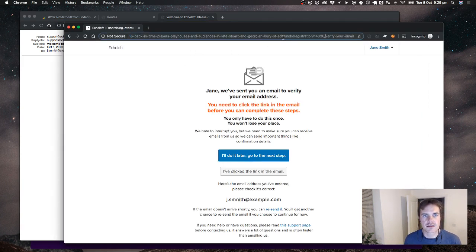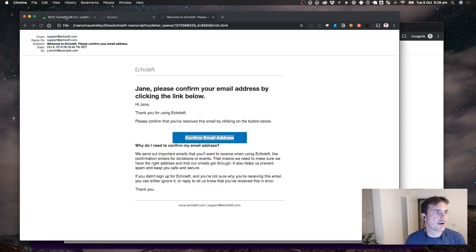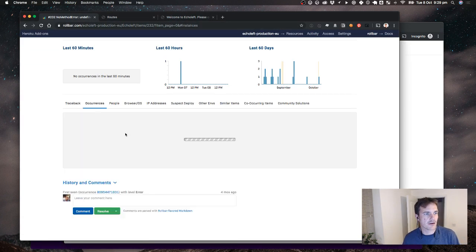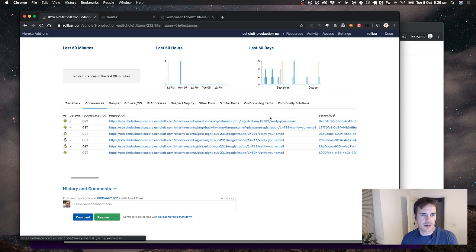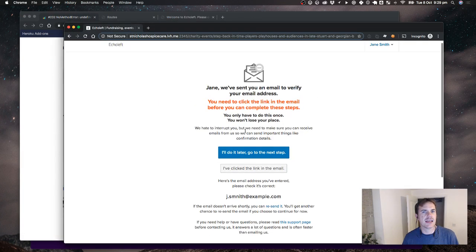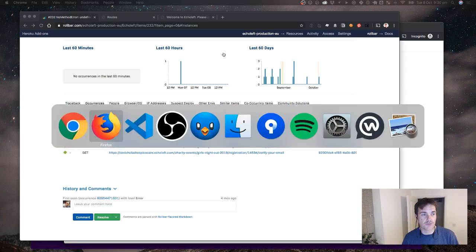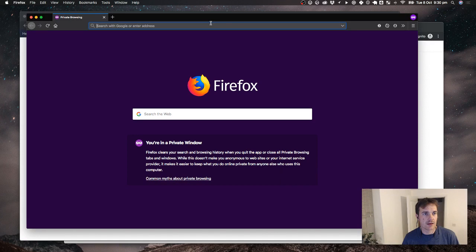No, this is the, so okay. So this is the path from the. So if we remember back from Rollbar, back in our occurrences, this is the path we get. So blah blah blah, registration, blah blah blah, verify your email. So we managed to get here. How did they get here without an account? They must have done this. Their session had timed out, or they've done something, or they've copied and pasted this URL. We want to paste this into Firefox, which is where they would have received their error.